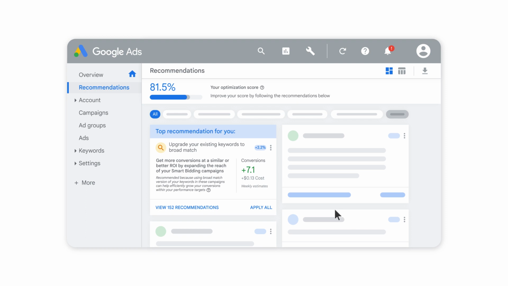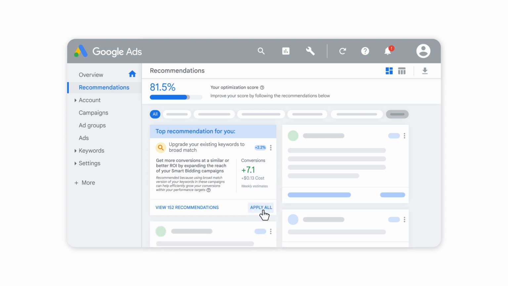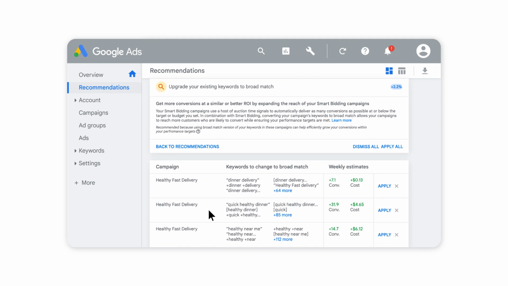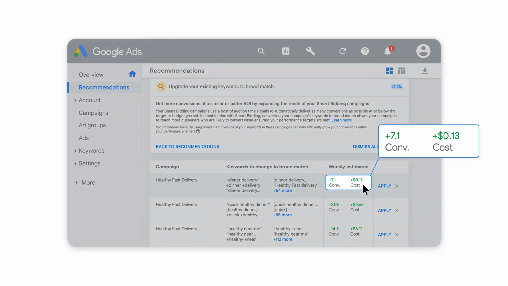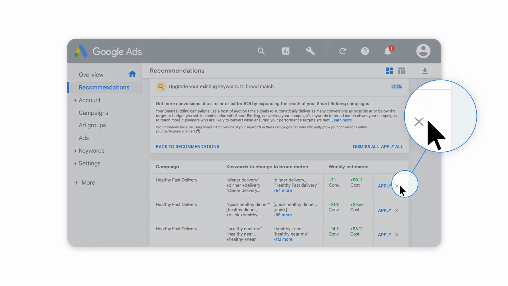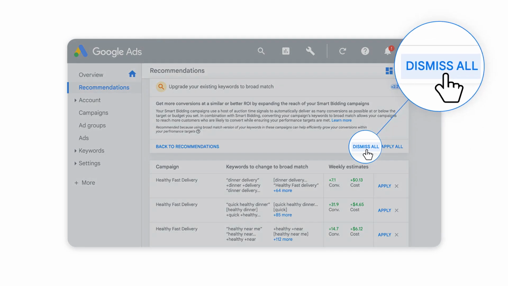On your recommendations page, you'll see the potential increase in conversions, conversion value, and how much it'll cost. Select Apply All to begin using Broad Match for each eligible keyword, or select View Recommendations to see a list of all campaigns and keywords that can be changed to Broad Match. Review the weekly estimates for conversions and cost, and see how Broad Match keywords will affect your total cost. You can also dismiss individual recommendations, or select Dismiss All if they don't work for your goals.